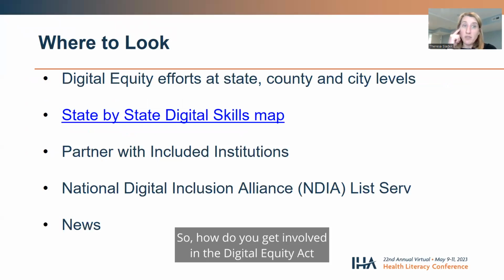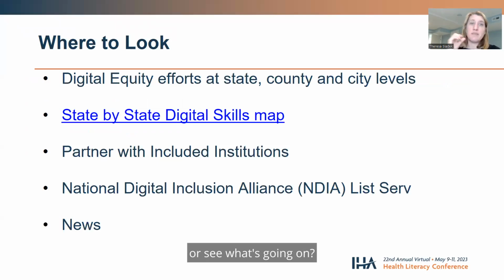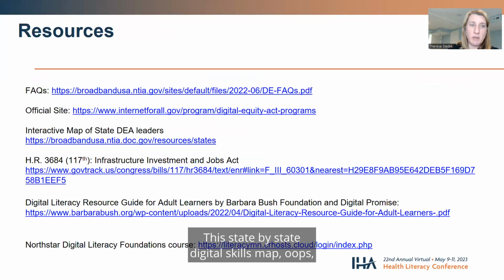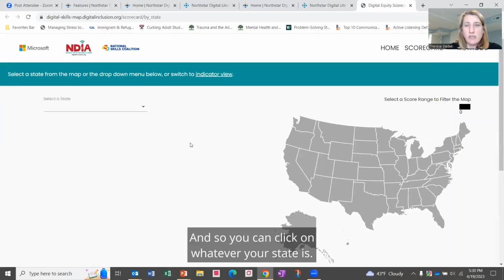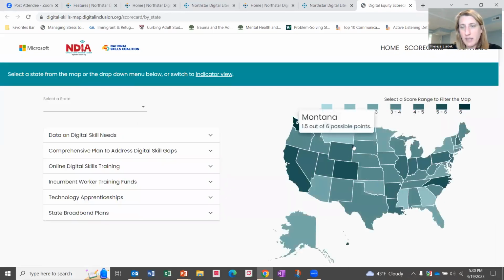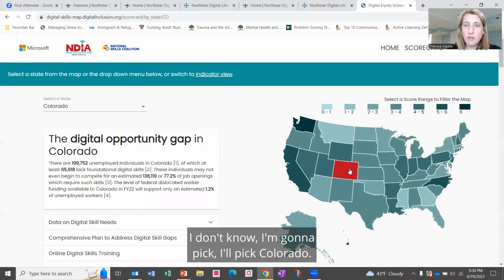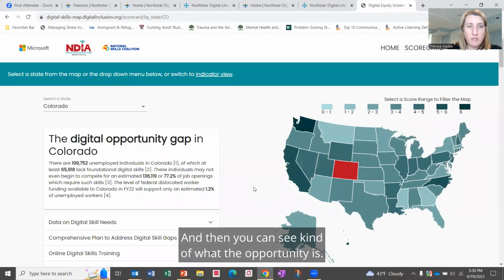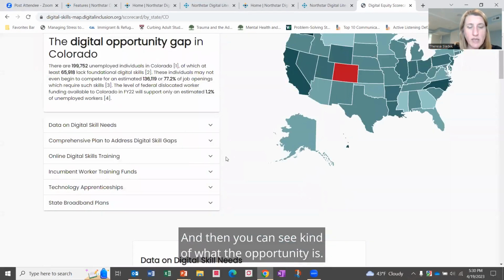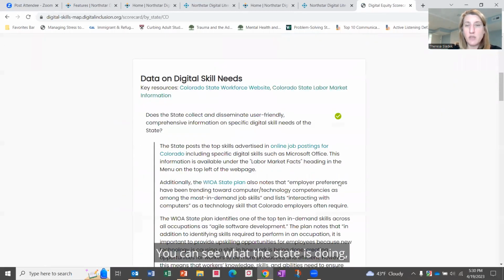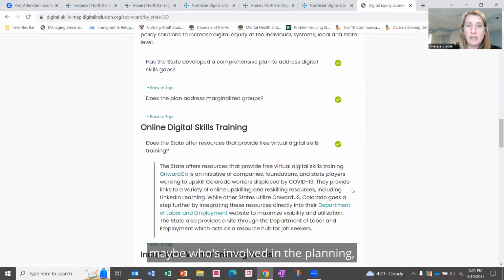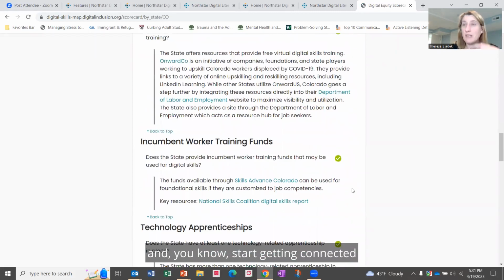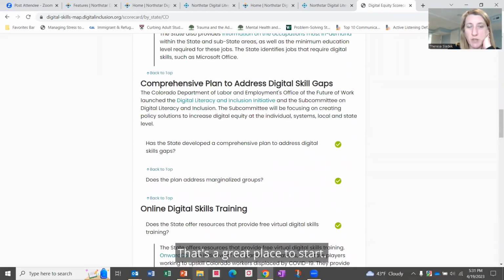So how do you get involved in the Digital Equity Act or see what's going on? You want to look at what your state is doing. This state-by-state digital skills map is just that. And so you can click on whatever your state is. I don't know, I'll pick Colorado. And then you can see kind of what the opportunity is. You can see what your state is doing, maybe who's involved in the planning, and start getting connected with what your state's doing. That's a great place to start.